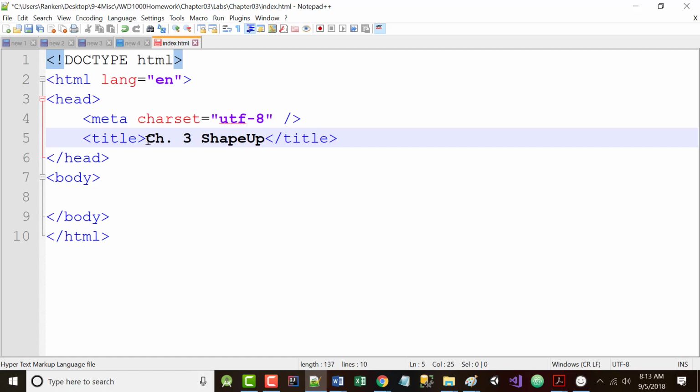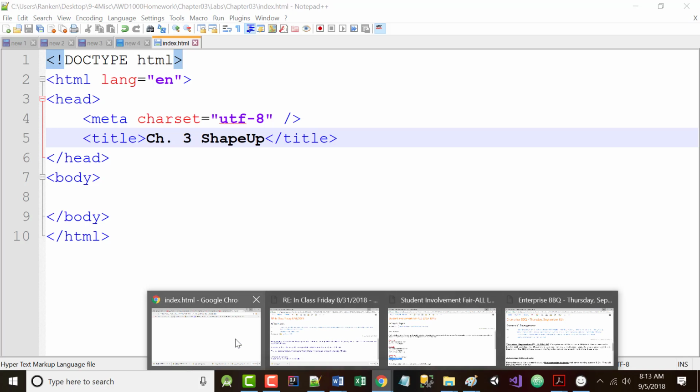I'm not going to do this, but if I save this and run it, the only difference is going to be that up in here, where previously it just said index.html, it's now going to say CH3 Shape Up. That's the only difference.